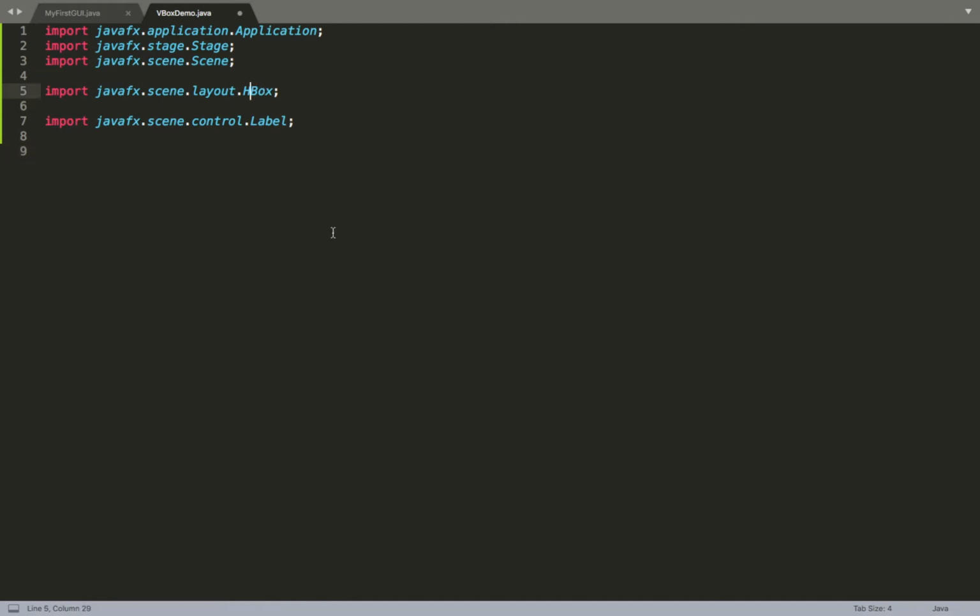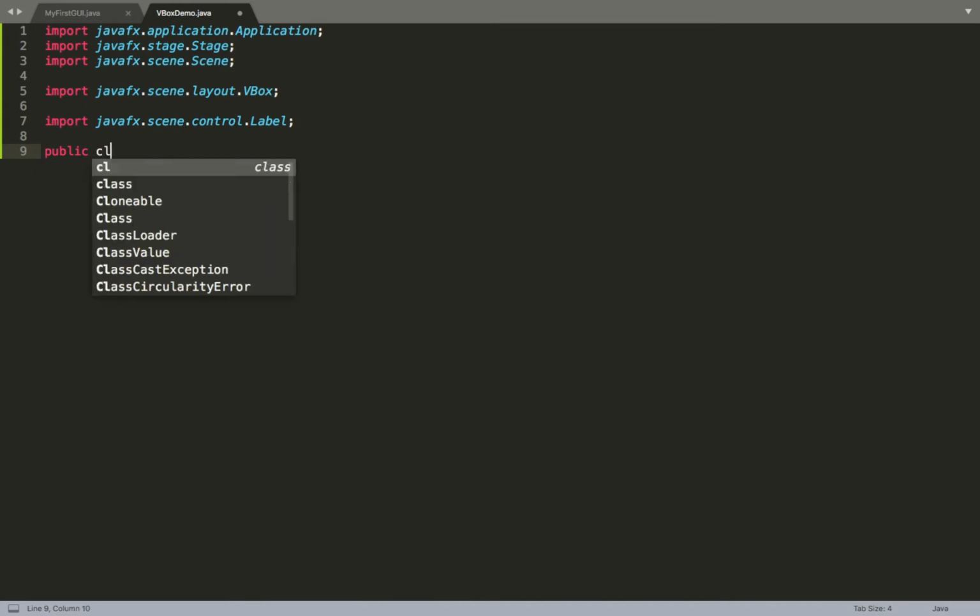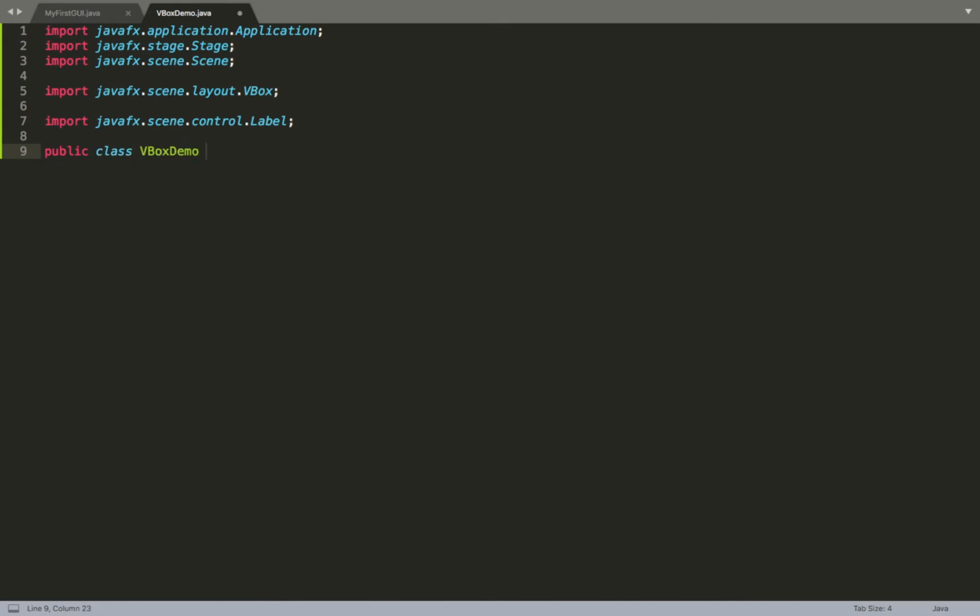Instead of using an HBox, I want to instead use a VBox. And for this particular one, I primarily just want to do this with 3 labels. We'll keep this one fairly simple. Okay. So the next thing I need to do is make my class header. So we'll do a VBoxDemo. And just like with the My First GUI application, we need to make sure that this extends the application class.